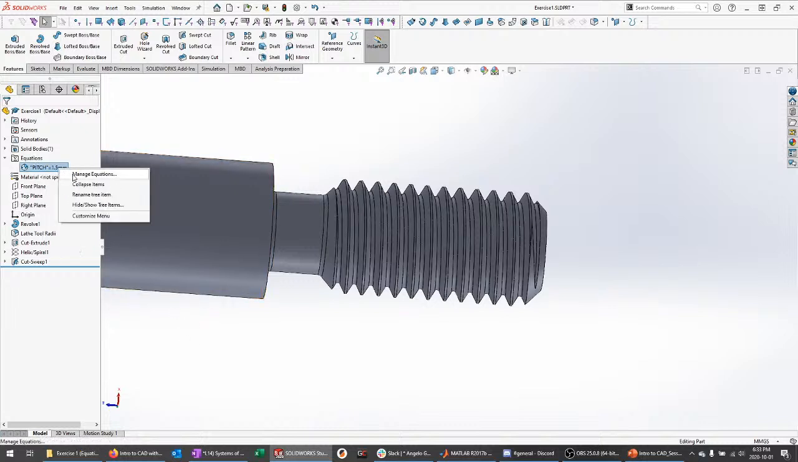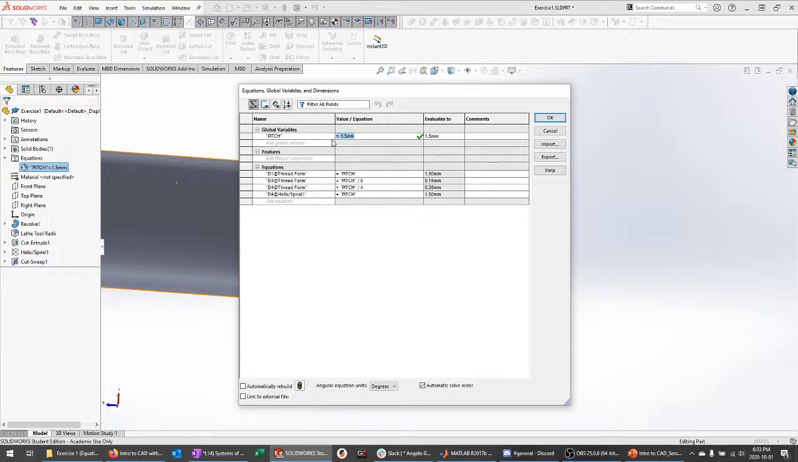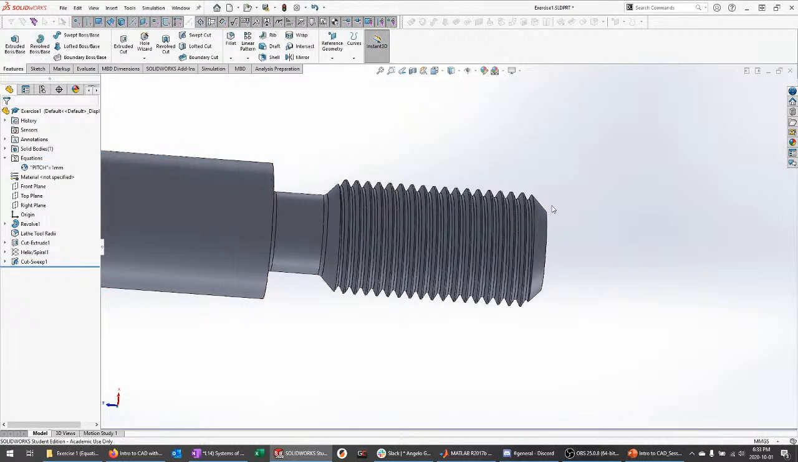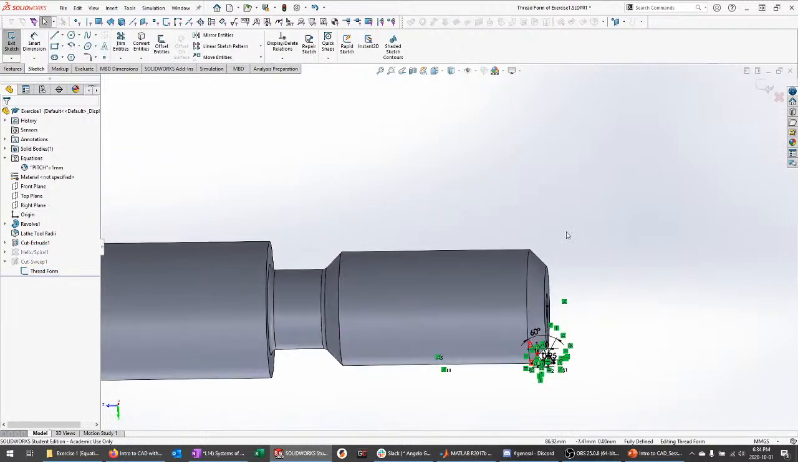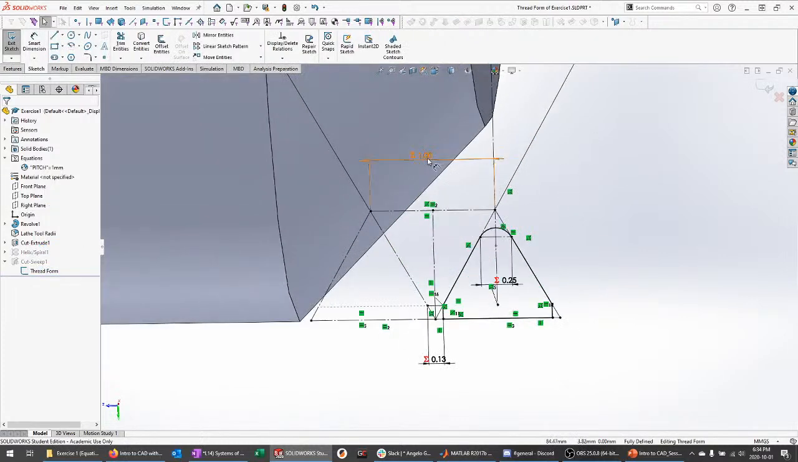So I'm going to go up here, manage equations, and I'm going to set this to 1 millimeter. That change will propagate down to all of the equations we have defined. And ba-bam. You can see there that if we open back up our thread form, these values have changed. This was 1.5, it is now 1.